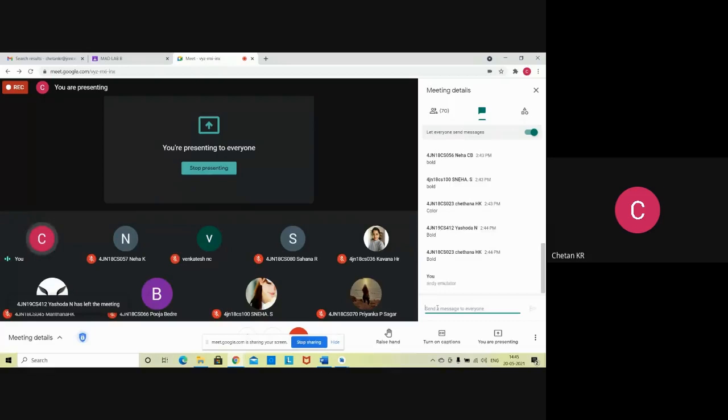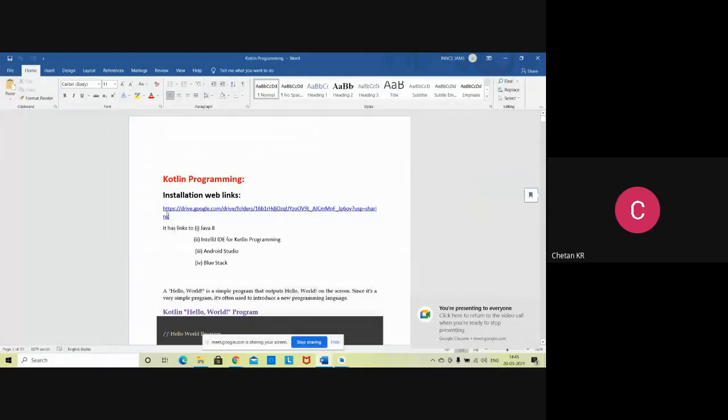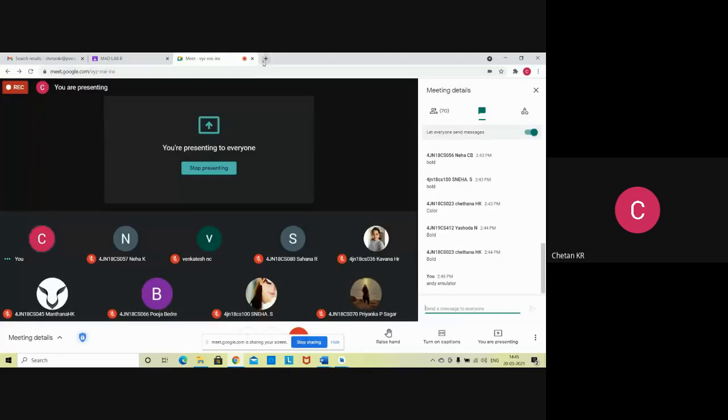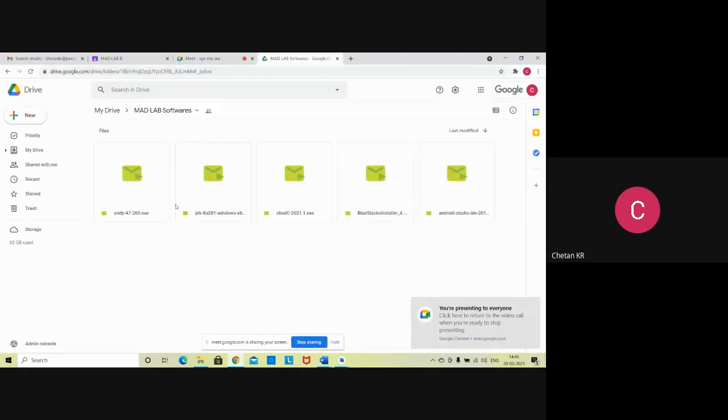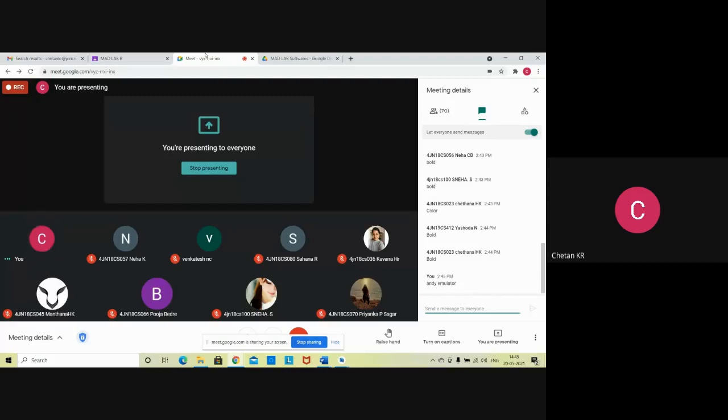I think I've given you a cloud link. Maybe let me open that again. If I open the previous lab sessions material, in that there is a web link. And here I have put the Andy emulator, Andy 47260. Then you can download and you can install. Okay, rather than BlueStacks. BlueStacks again, version and other main differences are there. I think hassle-free Andy emulator runs, right? And it seems to be a little fast as well.